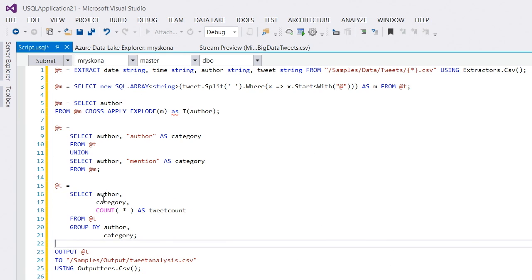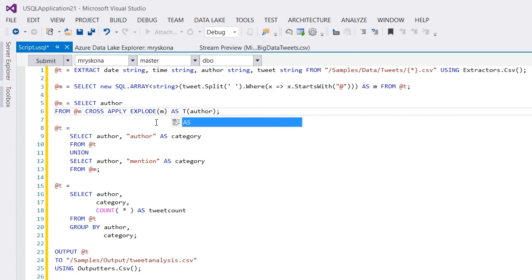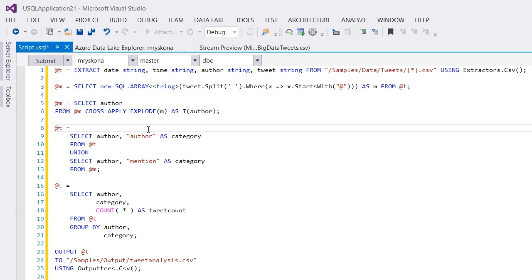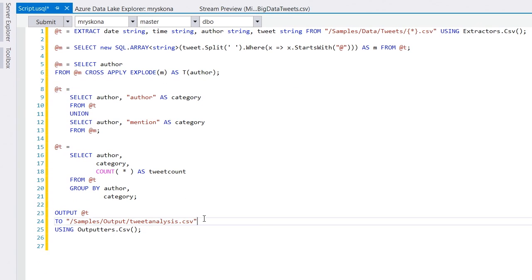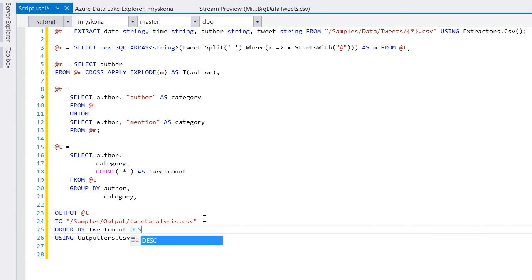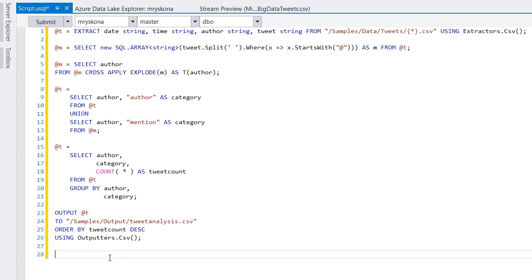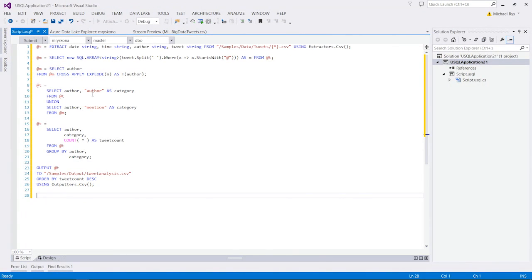And voila, I now have basically already done a simple analysis here inside my script. There's a squiggly mark here because I need to use the uppercase AS, not the lowercase, which is a typecast. And now let's just add an ORDER BY on my output here so I can look at it, tweet count, descending. And basically, I have my first cut at it.